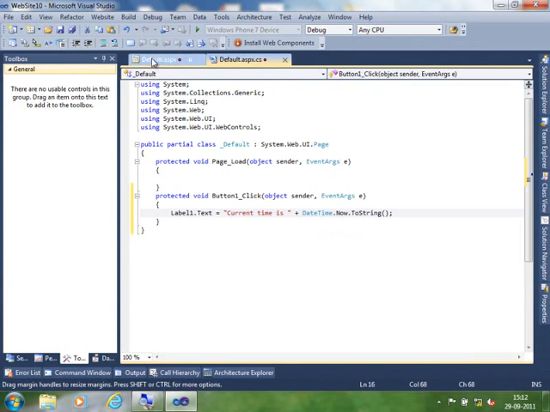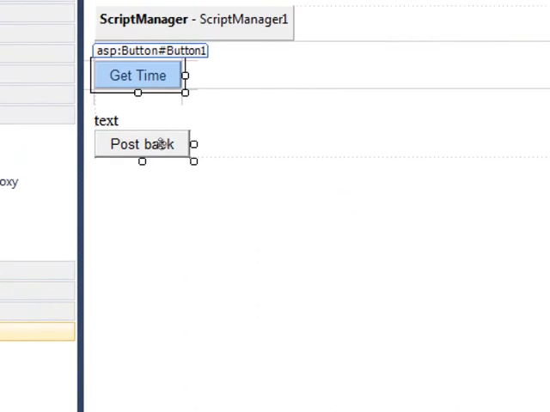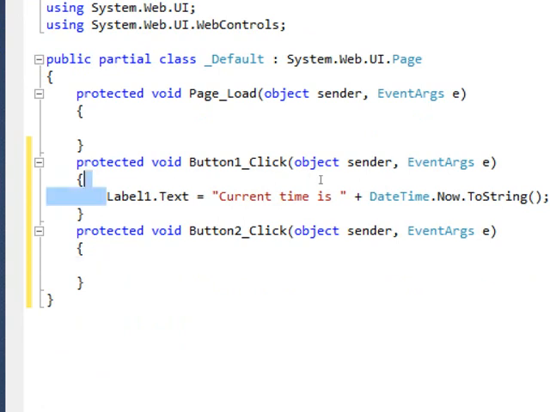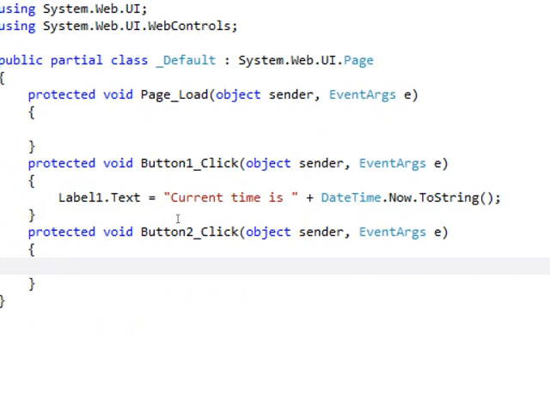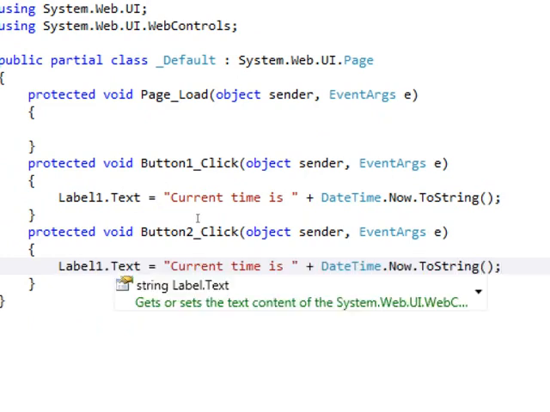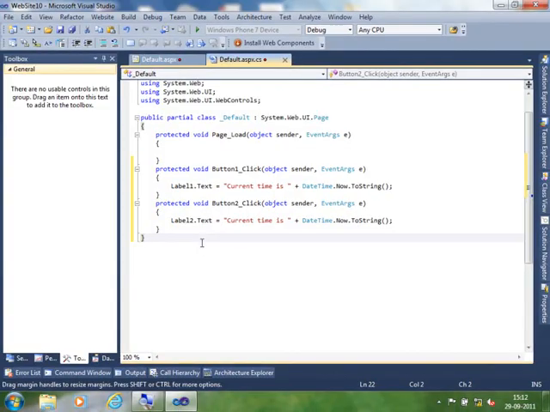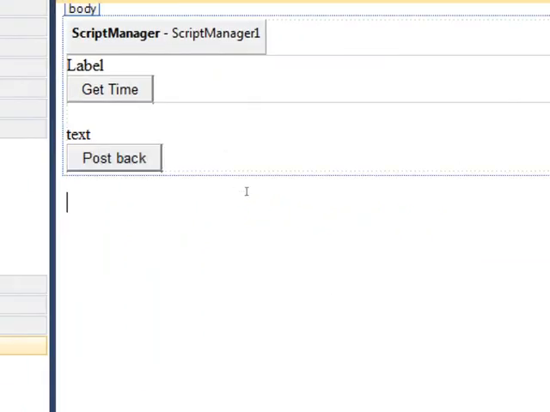Let's go back to the page again. I'm going to double click on this postback. The same old thing, and I will not waste my time. I will just make it label 2. Save it and just view this thing in the browser.